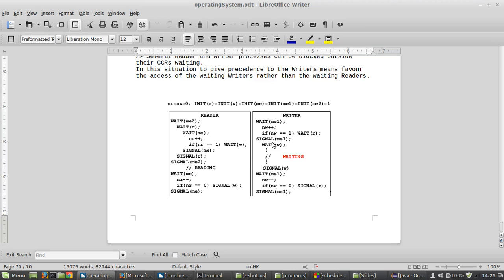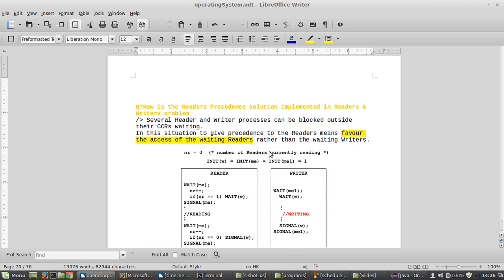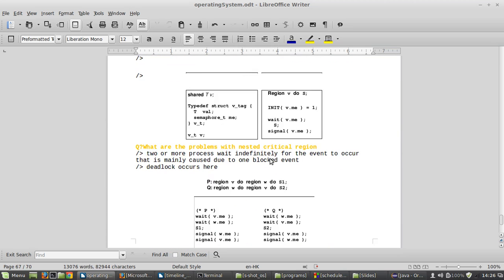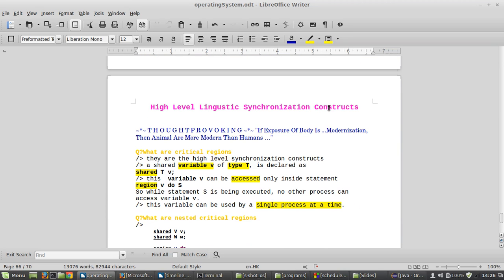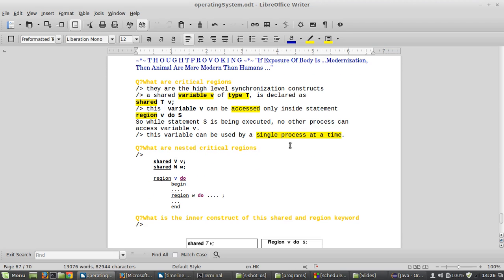So similarly the idea is that writing is given more preference here than reading, because a reader has to wait for many semaphores before performing its reading actions, and also signal out the particular semaphore. The writer has to wait for just one semaphore, mutual exclusion 1, then it checks the situation and just performs its writing actions.